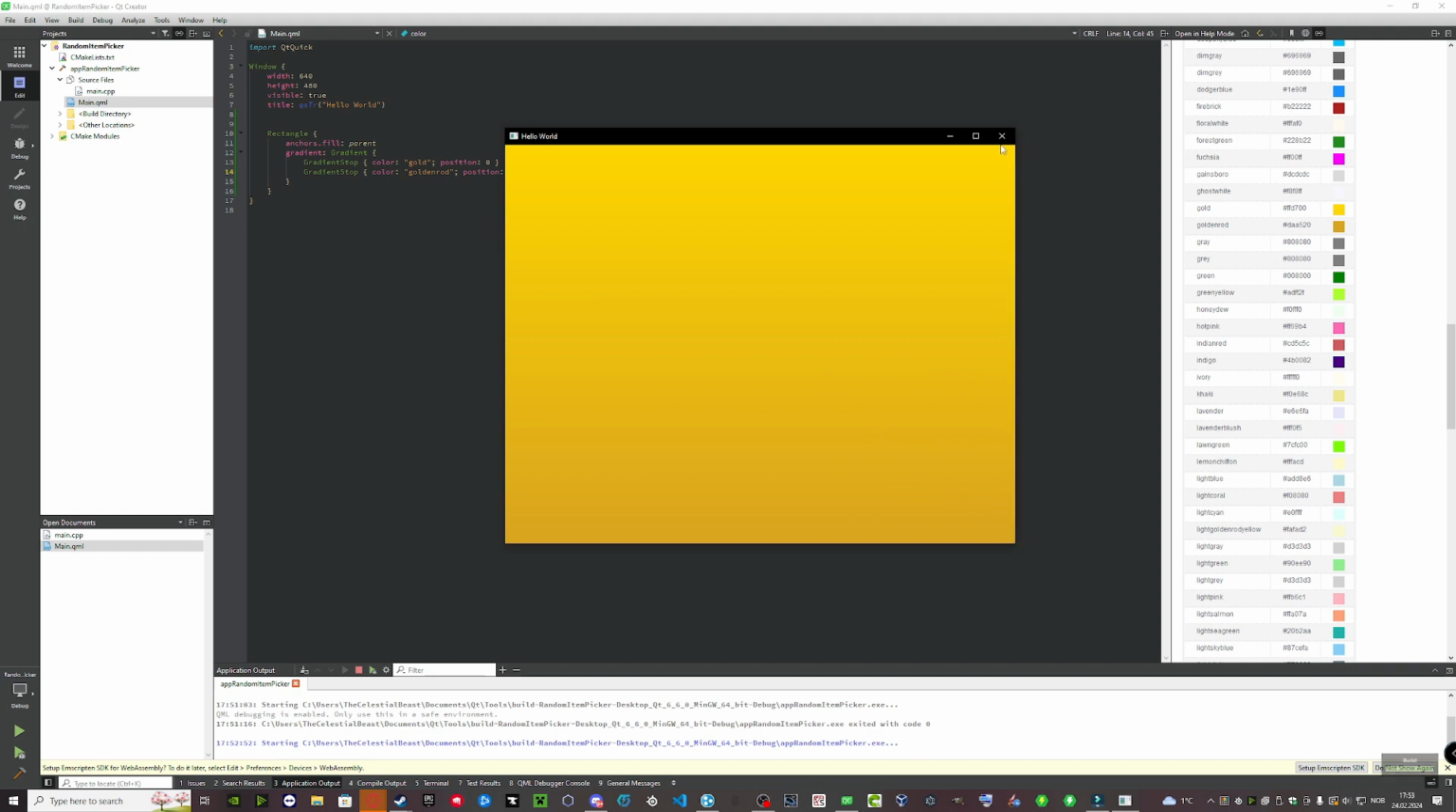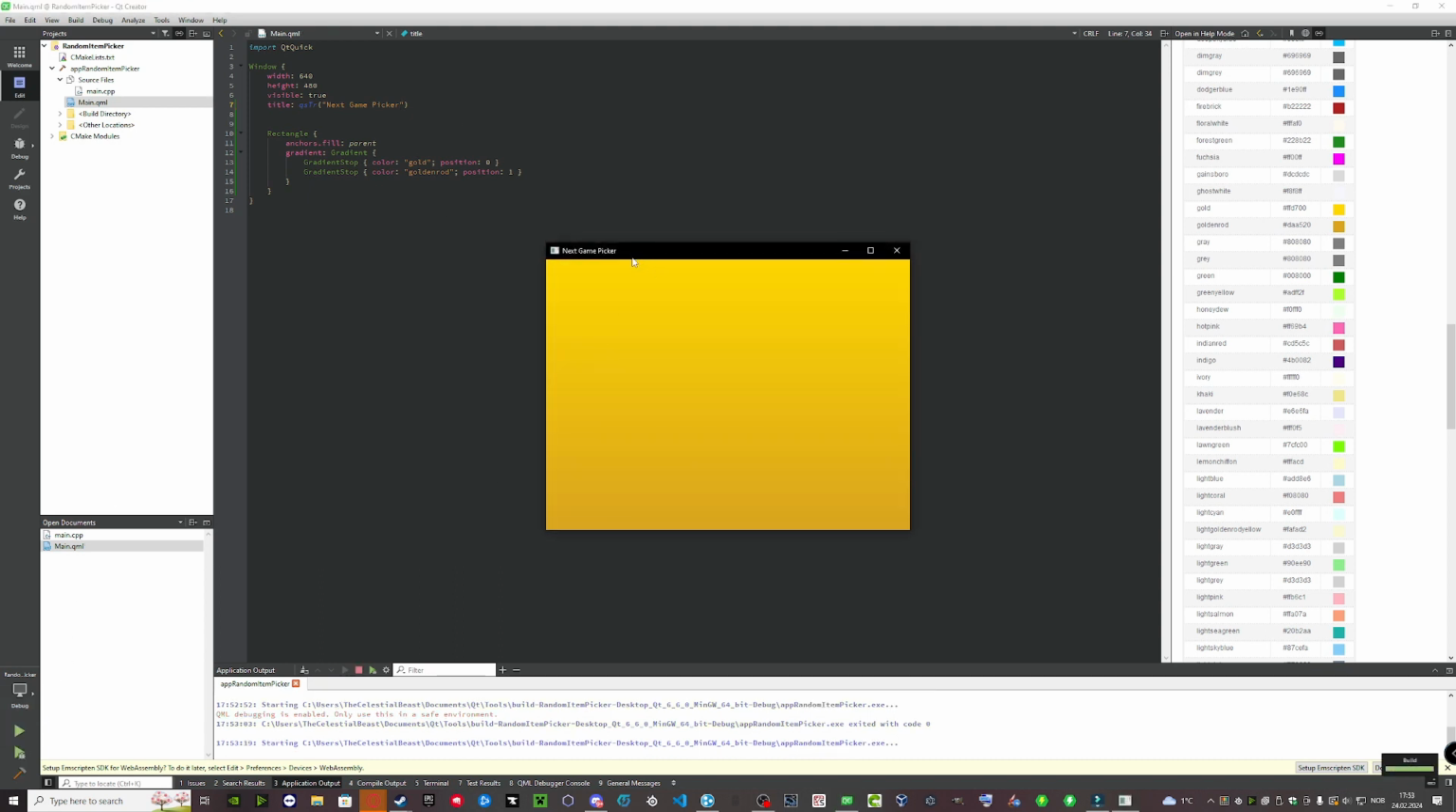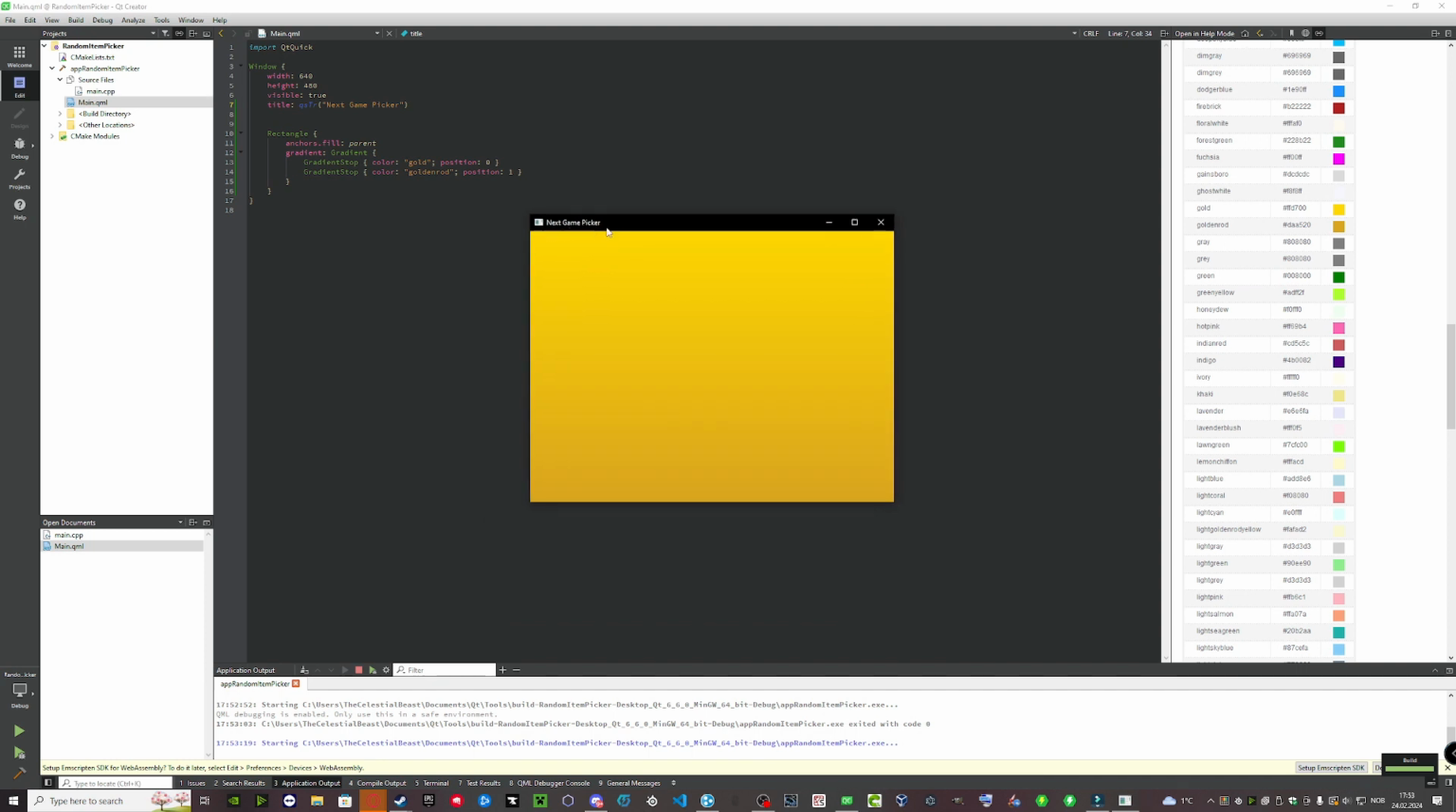Yeah. Let's also do another very quick thing. Next game picker. I changed that simple string right there. We've changed the title of the window. Perfect.